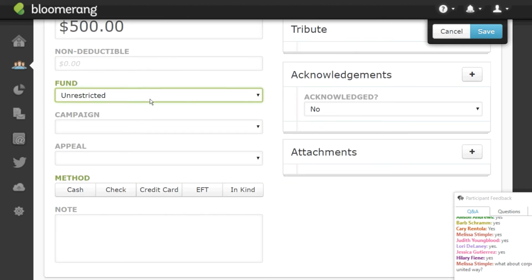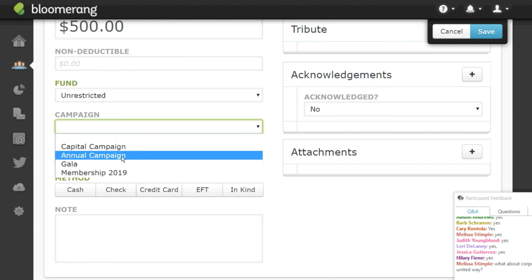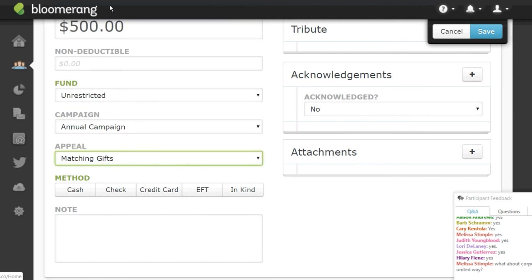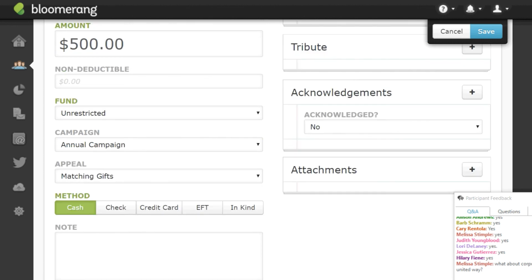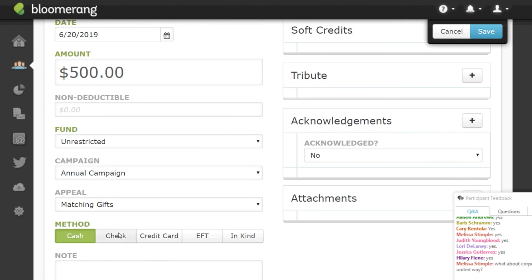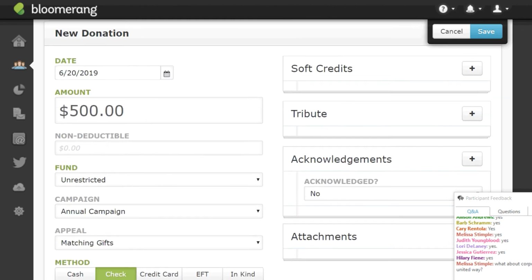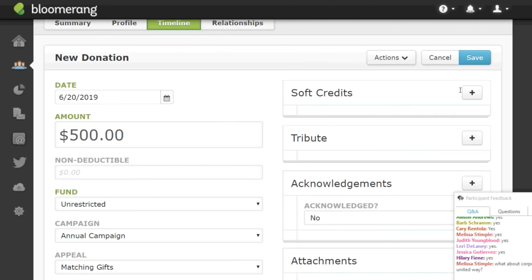So it's going to be part of my unrestricted efforts to meet my annual campaign goal today, and I actually have matching gifts as an appeal. And it's a cash gift. They don't do a lot of cash business in Deadwood. Now, having entered all of that information, at the top of the next page is where I go, and I click on soft credits, and I look for the person who is already in my database.